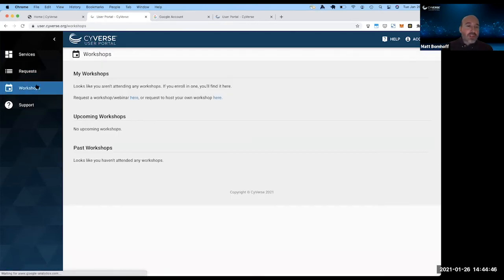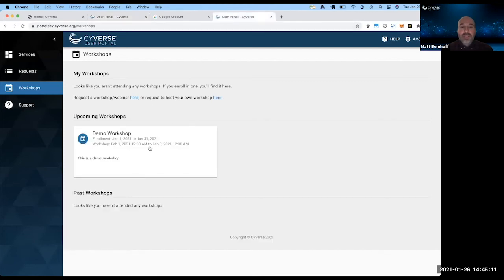Next, I'll move on to workshops. This view shows any workshops that you've enrolled in. It also shows upcoming workshops. Right now there aren't any currently available, but there will be soon. And it also shows any past workshops that you have attended. I'm going to switch over to our development site where I've created a mock workshop just so I can show off what that looks like.